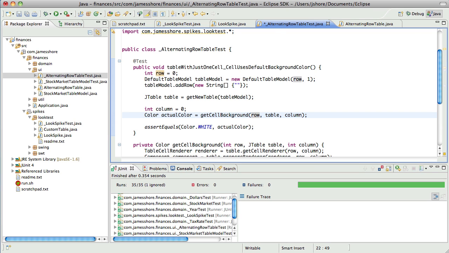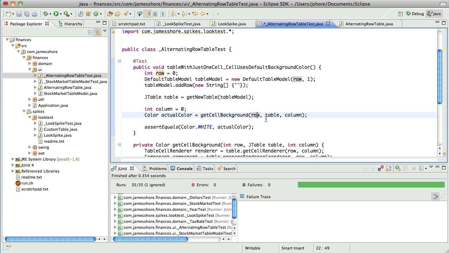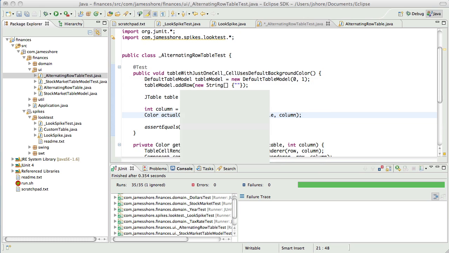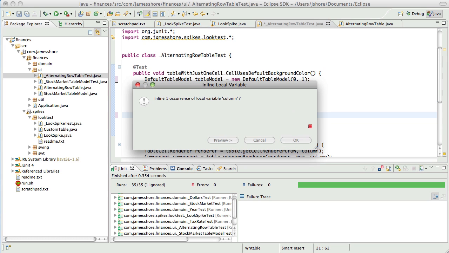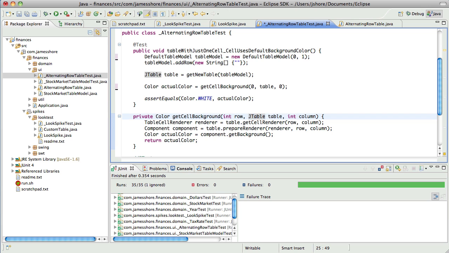Why do you need to send it a row at all? Oh yeah, it's just the row 0. Actually, I would send in 0 and 0 because it's very readable to say get me the 0, 0 cell. Well, that was the next step. Hold on. So that? Get cell background. And can we move the table to be the first parameter? Yeah.